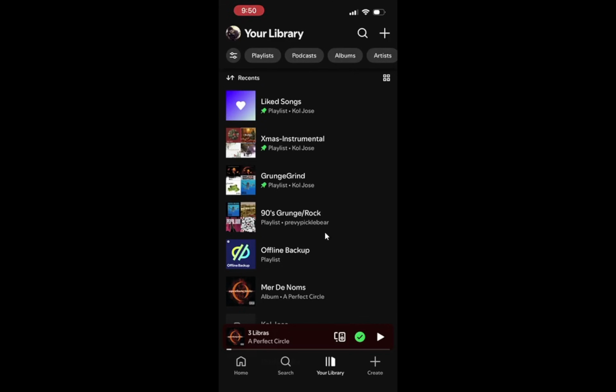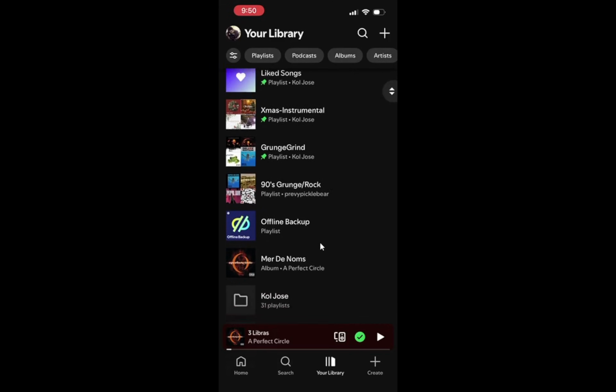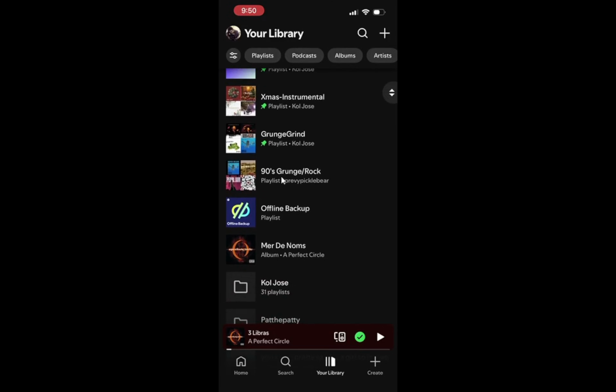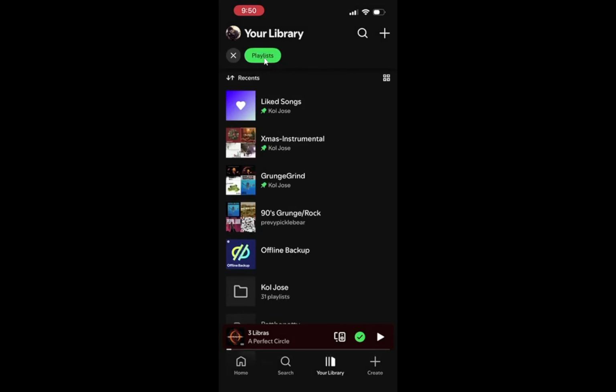The playlist will now appear in your library. To confirm, go back and tap your library at the bottom of the screen. At the top, you might see filters like playlists, artists, and albums. Choose playlists and look through the list. The playlist you just saved should now appear there, usually near the top if it is one of the most recent you added. From here, you can open it anytime without searching again.